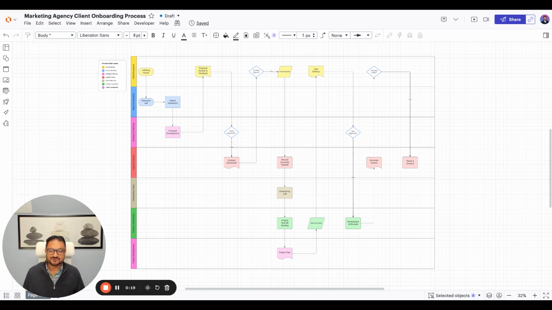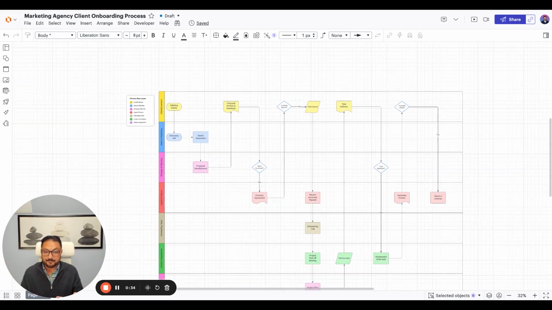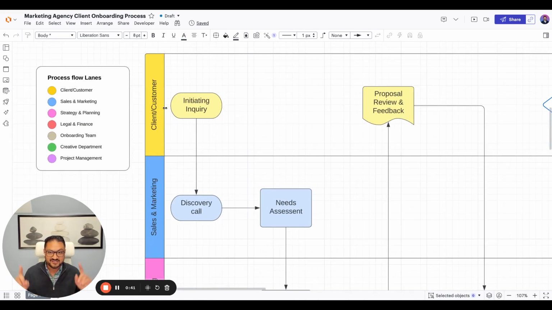So this is one of my most recent projects where, of course, I have altered some of the information here to protect the client confidentiality. But this is one of the marketing agency projects where we wanted to optimize their client onboarding process. And so first, I'm going to walk you through what was their current process that involved multiple departments to successfully onboard the client. So number one, when the client initiates an inquiry, they will start with a discovery call.